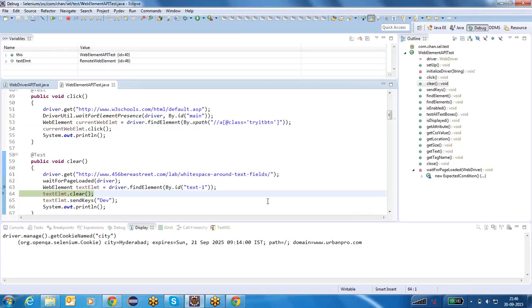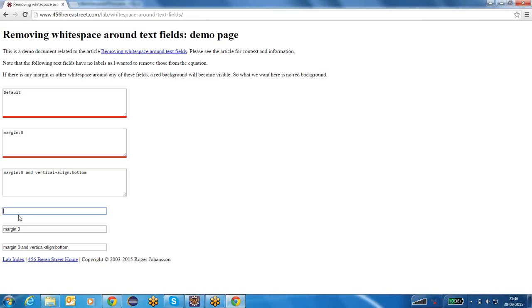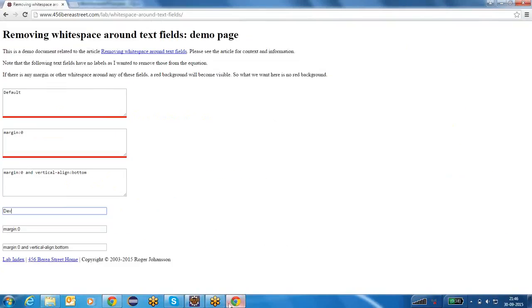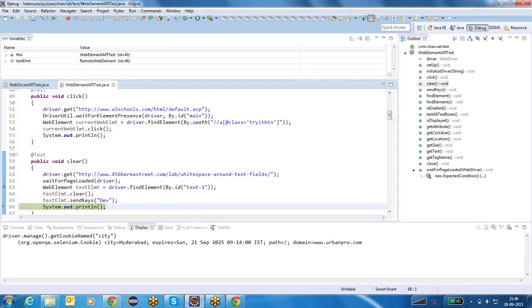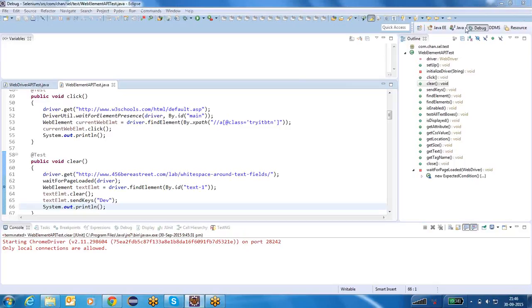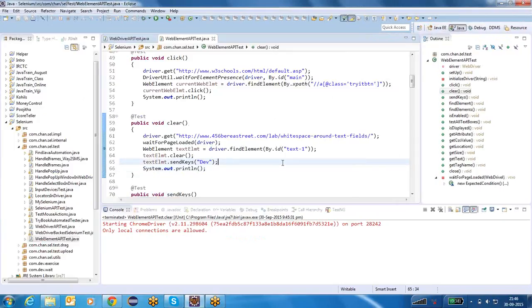So if you want to replace the existing string, what you're supposed to do is first call the clear method. If I call the clear method, then this will be cleared. The previous value will be removed, and then I can call send keys. If I call send keys, then the new text will be entered. Okay. I will run the same program by commenting out this clear. Then you will understand the purpose of it.